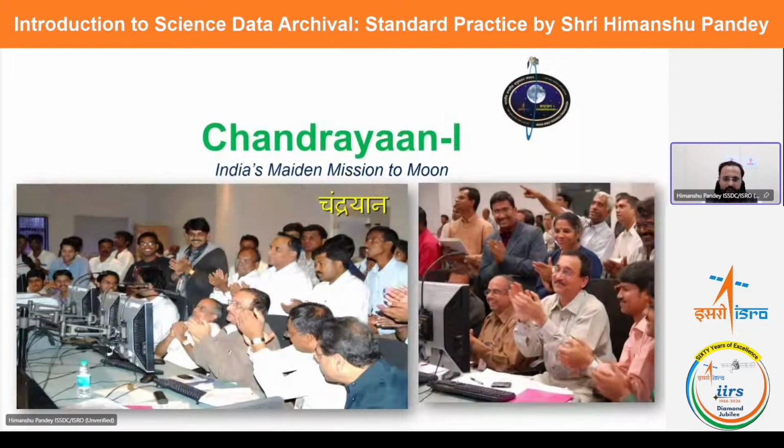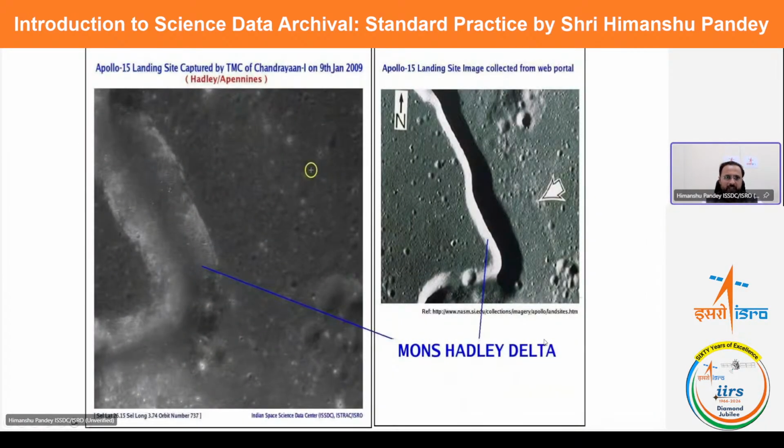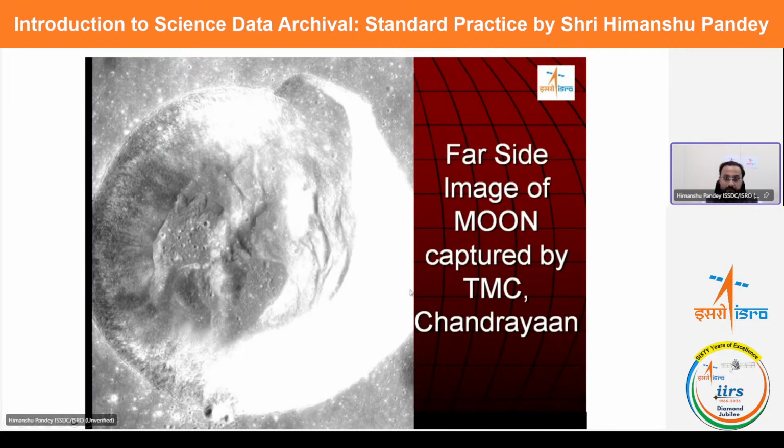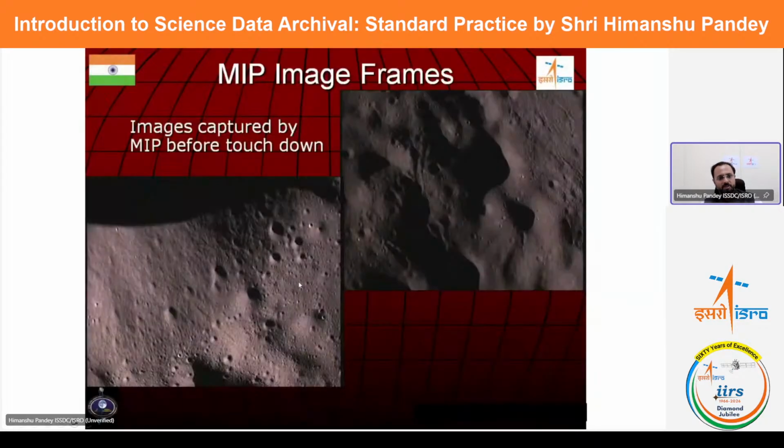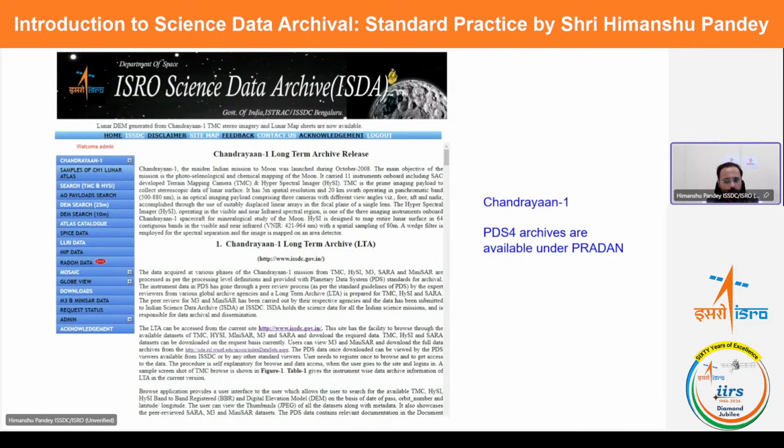Now coming to Chandrayaan-1, please note Chandrayaan-1 had some 11 payloads. These are the data sets for one side of the landing site, the far side of the moon, captured by TMC on Chandrayaan-1. These are the MIP frames before touchdown on the South Pole. These images were given. All those things are available as part of Chandrayaan-1 on the ISSDC website.